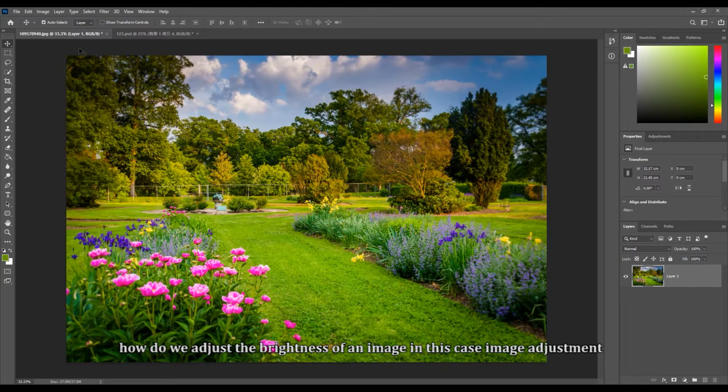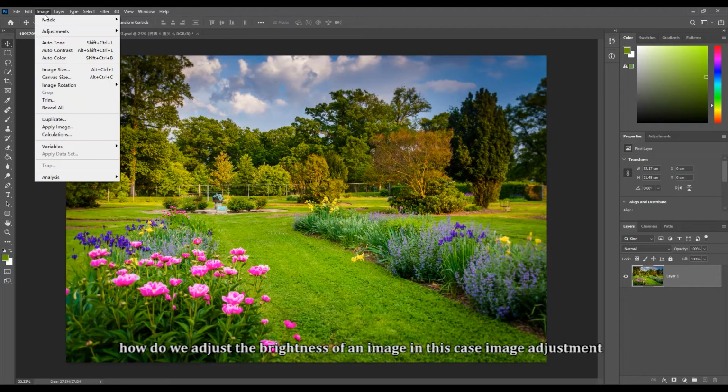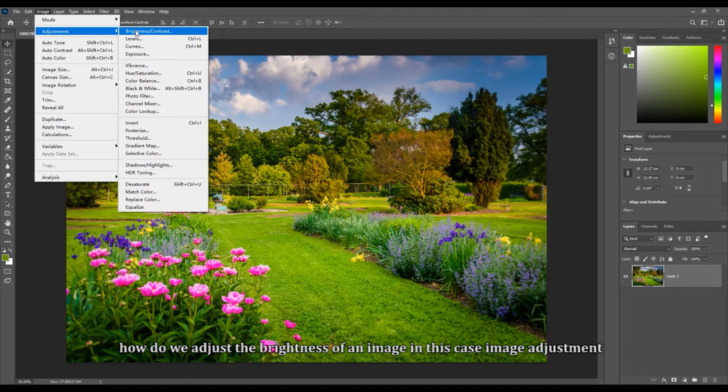How do we adjust the brightness of an image in this case? Image, Adjustments.